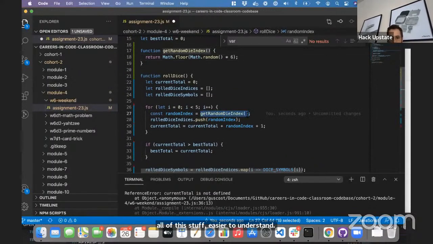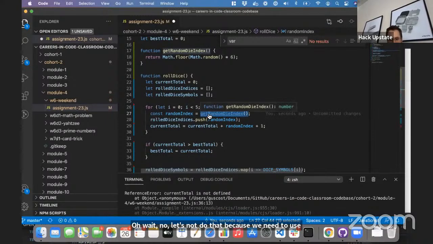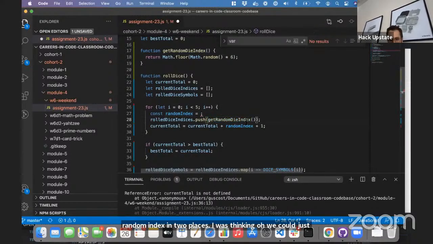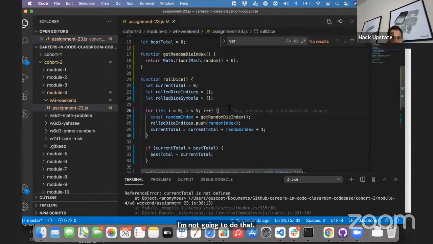So we could actually just remove this from here entirely. Oh wait, no, let's not do that, because we need to use random index in two places. I was thinking we could just put this in here and substitute it for the variable here. But since we're using it twice, I'm not going to do that. Okay.